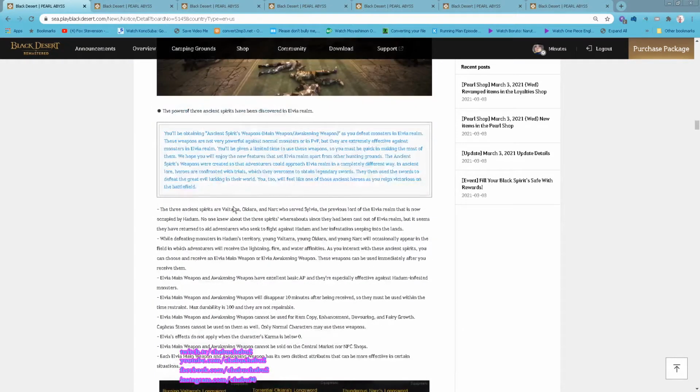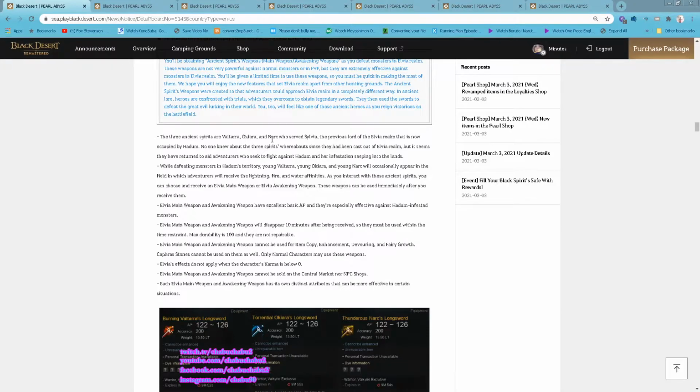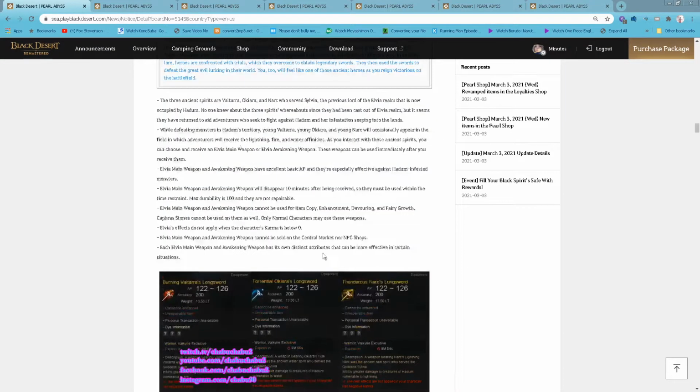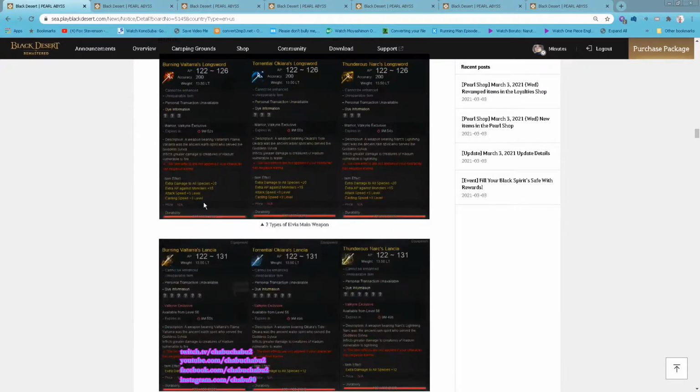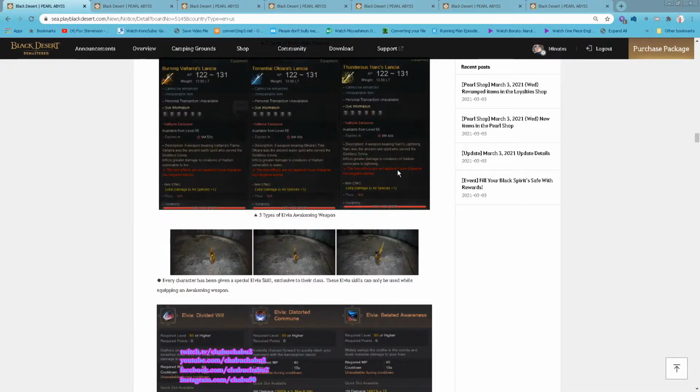And then there are three attributes, which are Valtara, Okiara, and Nak. And then you can also change your weapon into a different type. It will gain you different types of skills.